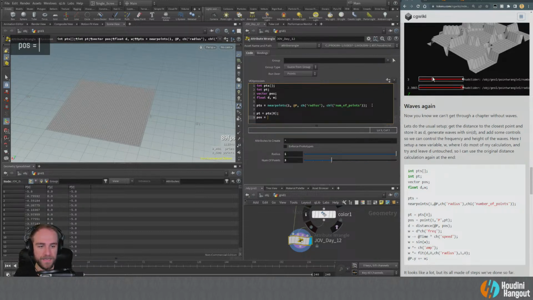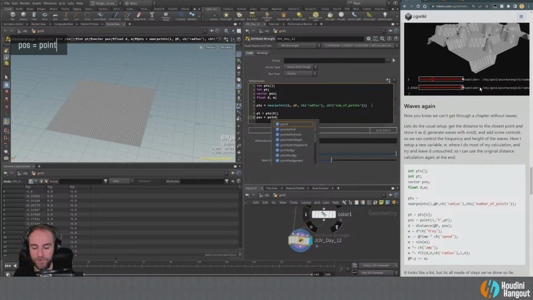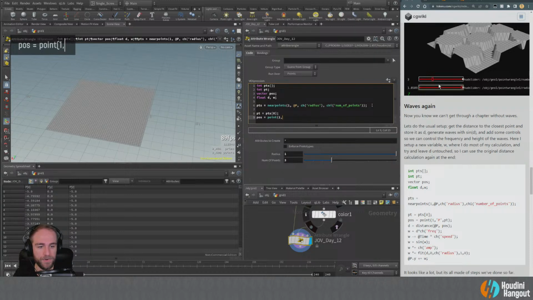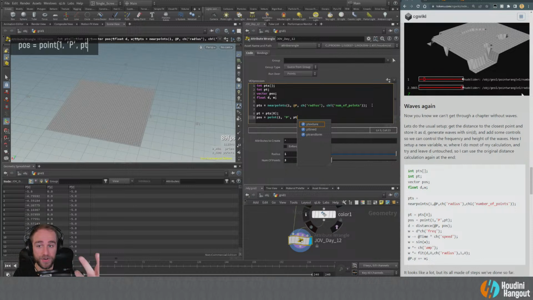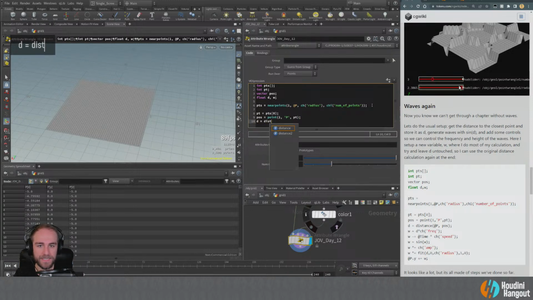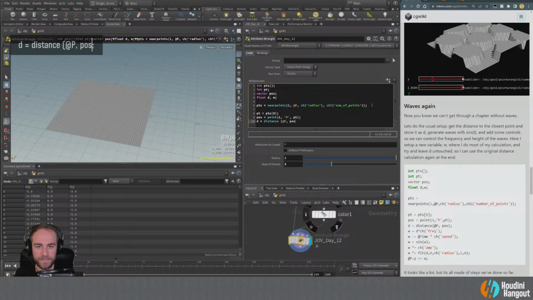Then we'll say pos equals, and we'll get the position of that near point. So we'll look at the second input, look at the position P, and then use pt, which is our current near point that we've pulled out of that array. Then from there, we're going to set d equal to the distance between @P and pos. Pretty standard stuff that we're doing so far. Nothing too crazy. I don't like to have that space in there. It's fine, but it just looks sloppy. So I'm going to make sure that's right.